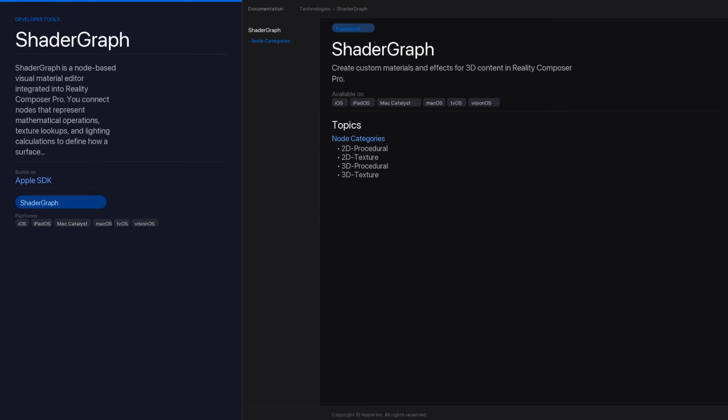Shader Graph is a node-based visual material editor integrated into Reality Composer Pro. You connect nodes that represent mathematical operations, texture lookups, and lighting calculations to define how a surface looks in 3D, without writing GLSL or Metal shader code. Shader Graph exports Metal shaders optimized for RealityKit, used in 3D content creation for visionOS and ARKit apps.